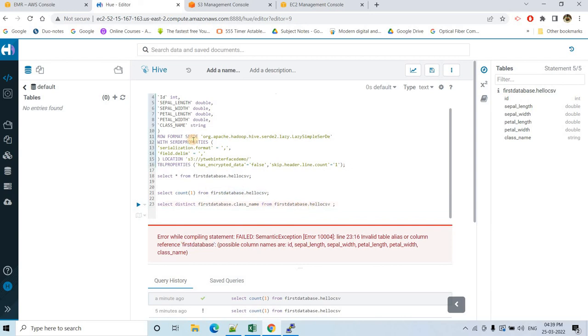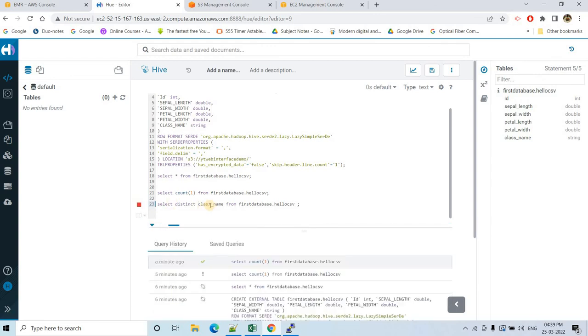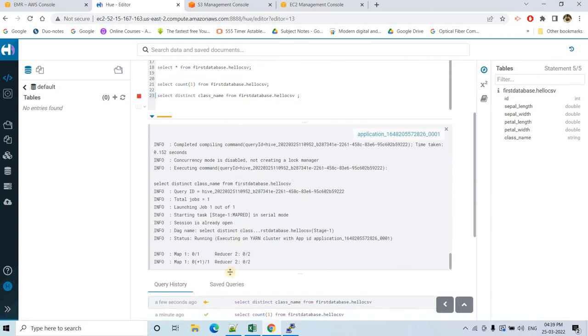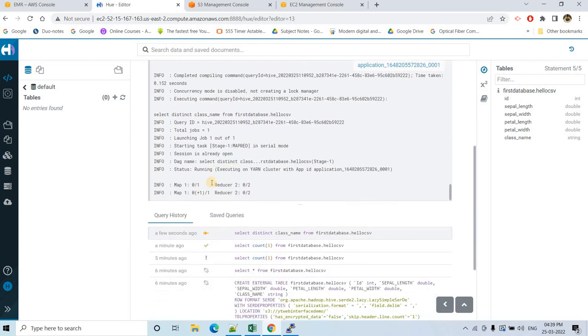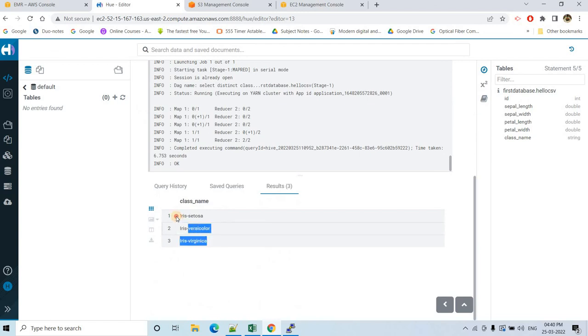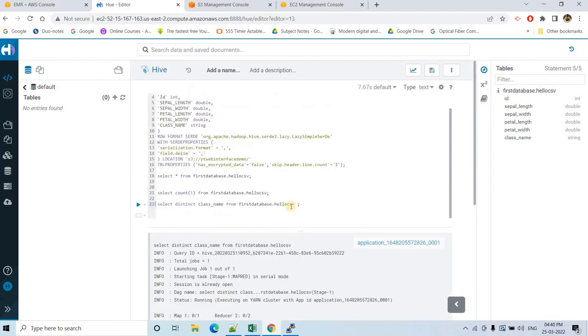Here I can give a simple distinct class. Let's see. So again MapReduce started, and then see, Iris setosa, Iris versicolor, Iris virginica. These are the three distinct class names present in the Iris dataset, right? That's what it is giving us.